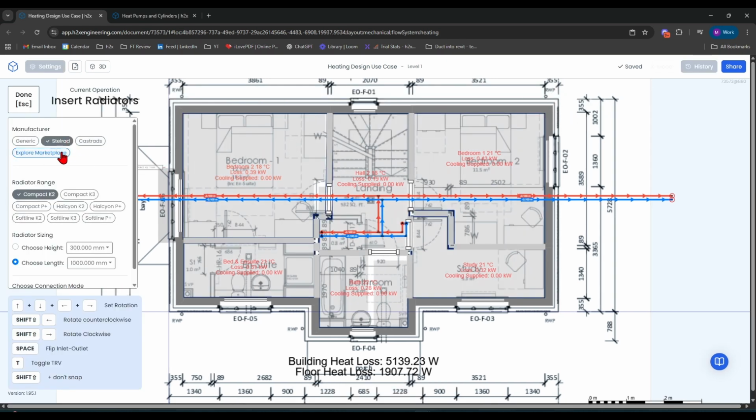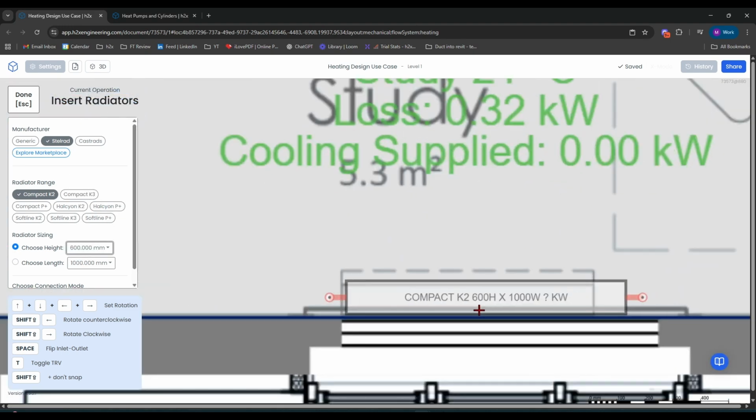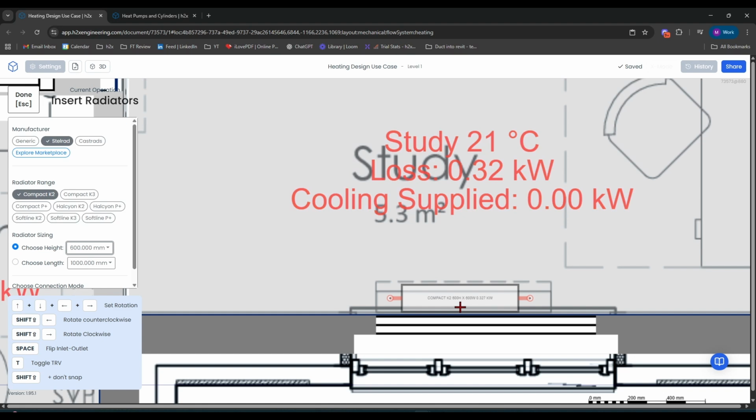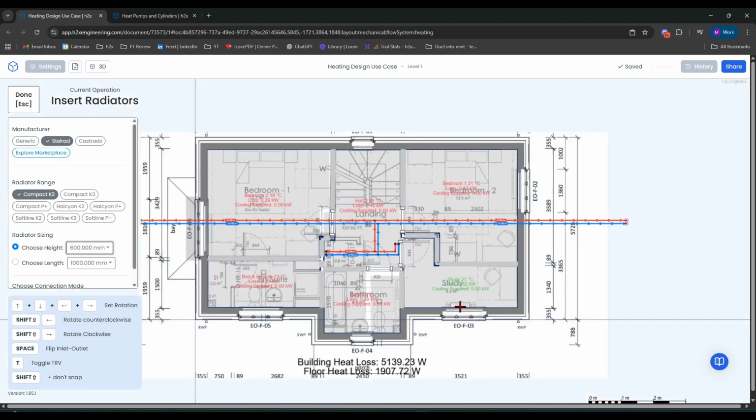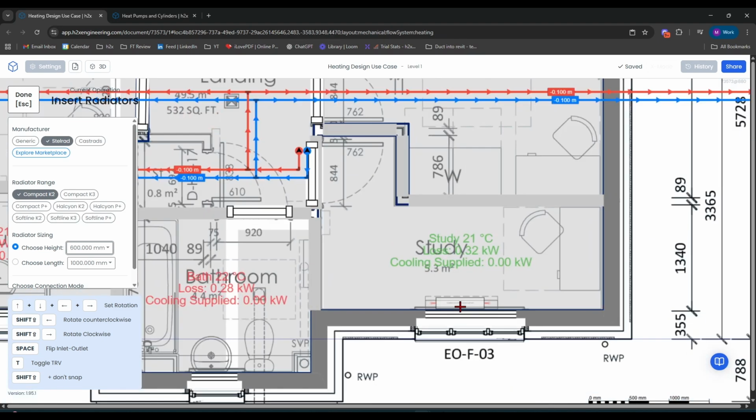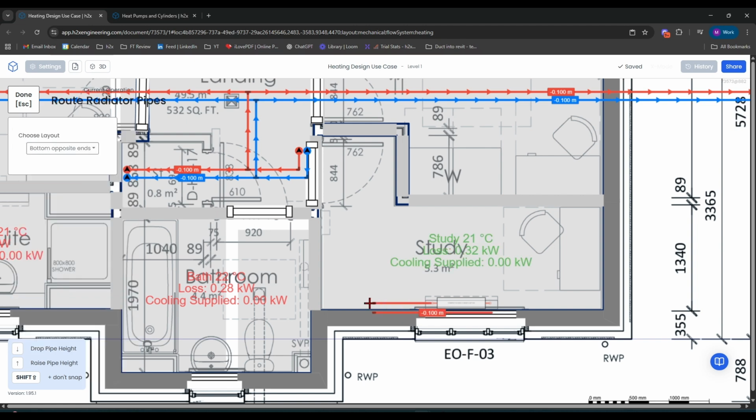where you'll be able to select a manufacturer type. It might be one that you've uploaded via the marketplace. You'll then be able to select a range and a height or length restraint. Now remember, h2x will size this radiator based on the flow temperature and return temperature from your connected heat source downstairs. If you don't have a connected heat source, it will be based on the flow temperature from the system settings.